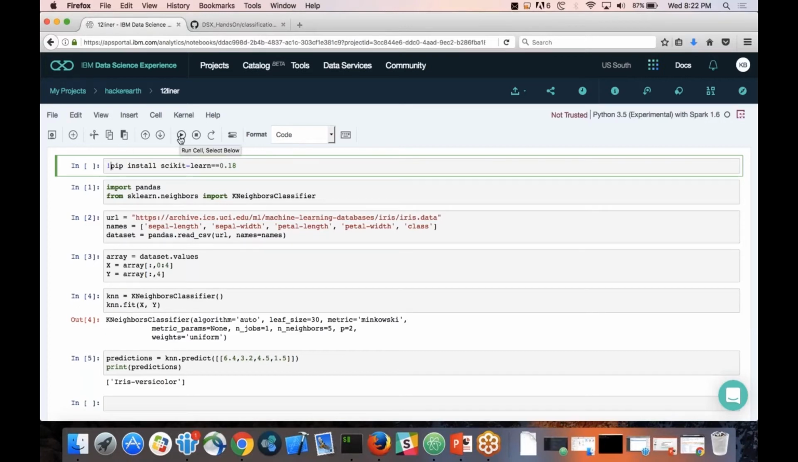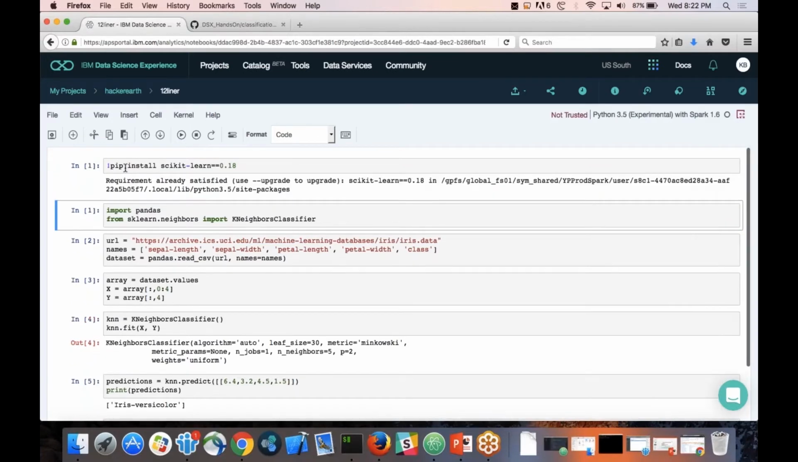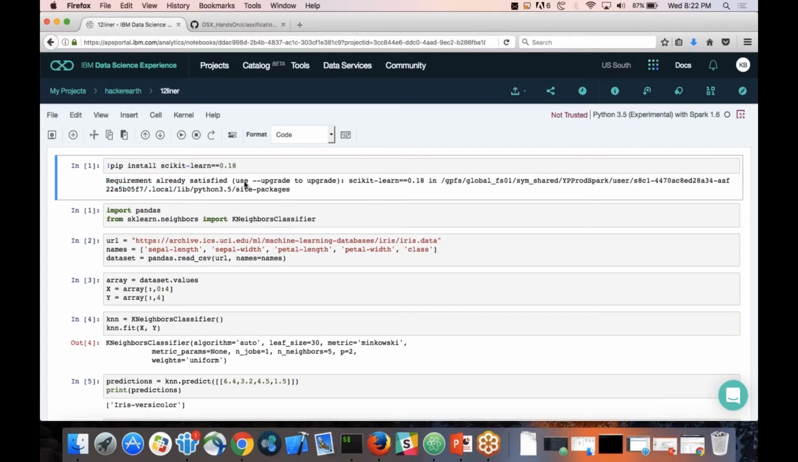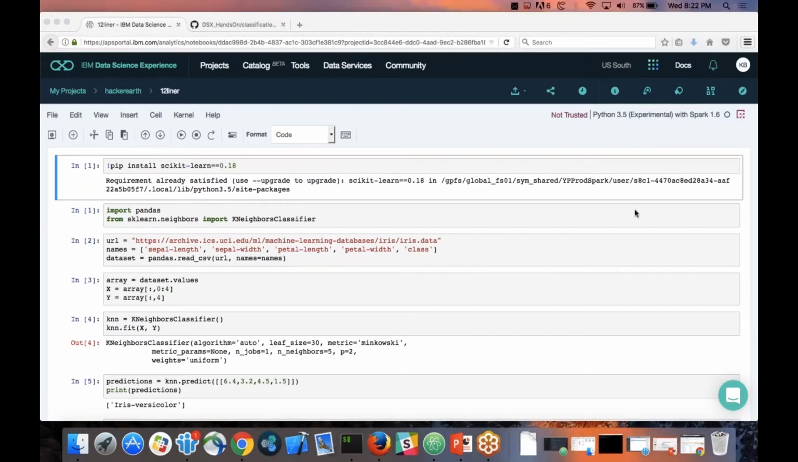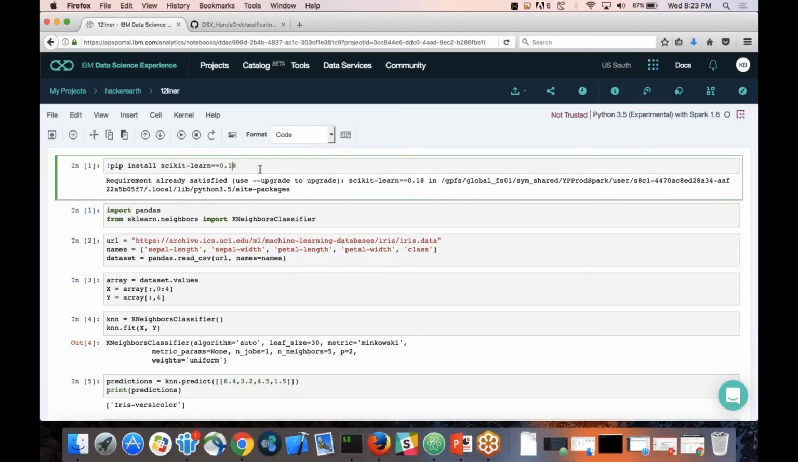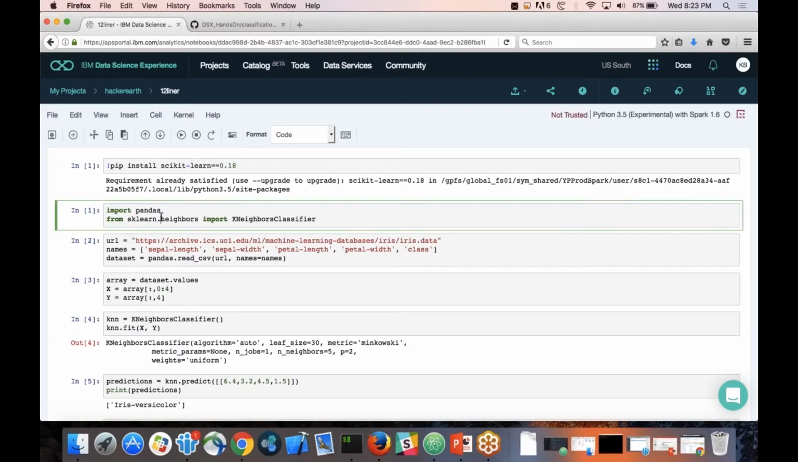So once I hit executing the first line, it says that the requirement has been satisfied, because in my particular notebook environment, scikit-learn 0.18 has already been installed. But if you're trying in a fresh environment, it will be downloaded and installed for you. So just follow along, guys. I want you to run the first line and install scikit-learn 0.18, because the older packages would give you an error in the things that follow.